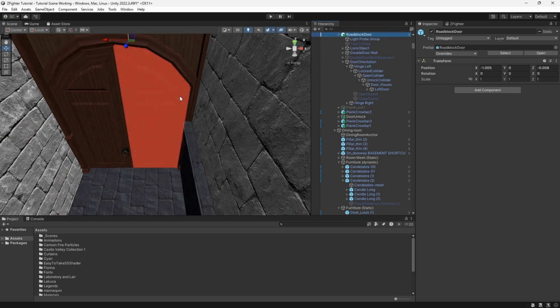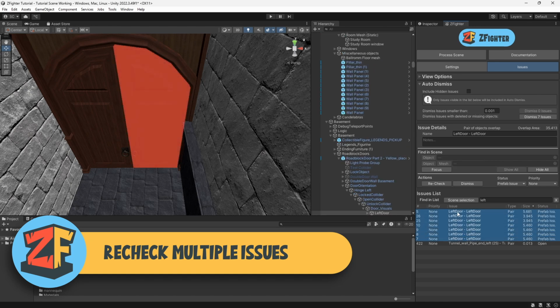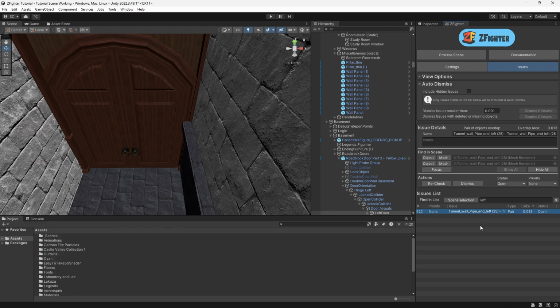exit back out, go back to ZFighter, and then let's do a recheck of all of these so you can batch check them. And you can see all of those went to 0, which means that we've fixed it. So I'm gonna go ahead and give them a dismiss.